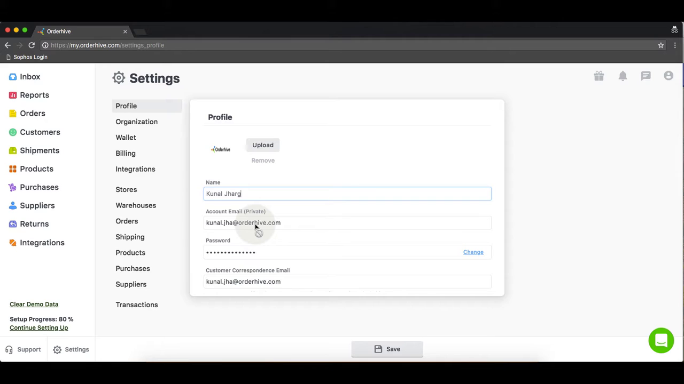In Orderhive, we cannot change the account email address due to security reasons. If you are an account owner and need to change email address, please contact our support. If you are a sub-user, contact account owner to invite you on the new email address and deactivate older one.